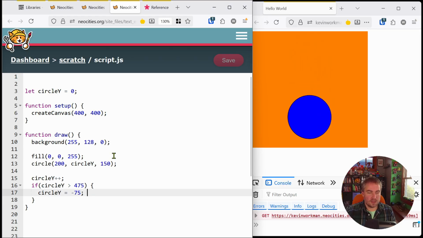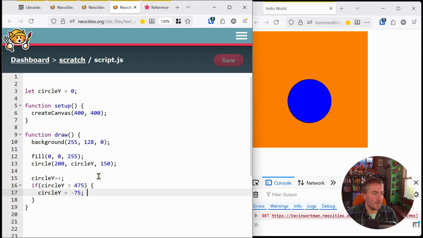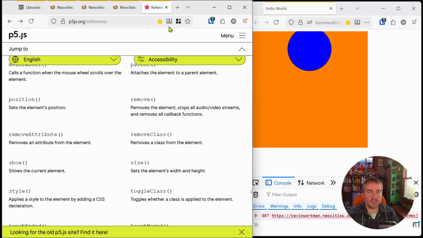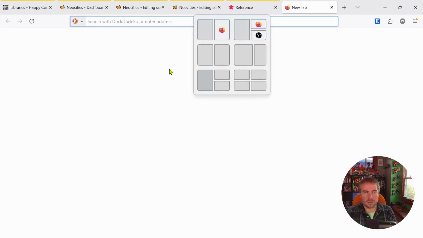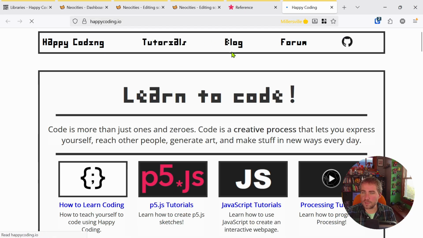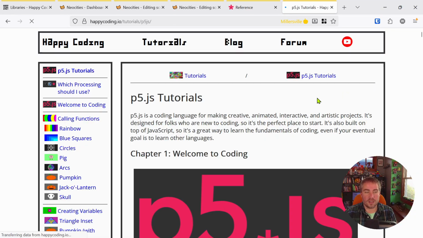But that's the idea. You can use or practice the concepts that we have learned about in all of the previous weeks. And there are lots of places to do that. So from the P5 reference, I'll also shout out my website, happycoding.io. That's the website we've been using for the HTML tutorials, but there are also p5.js tutorials, and there's a bunch of them because I am a gigantic nerd.